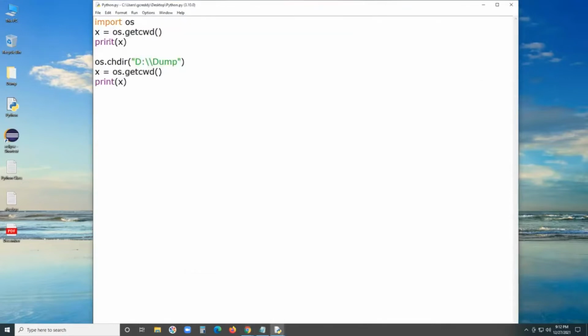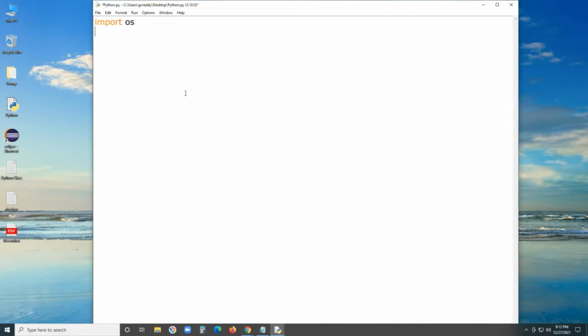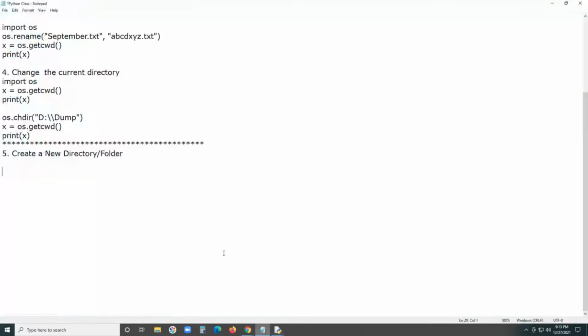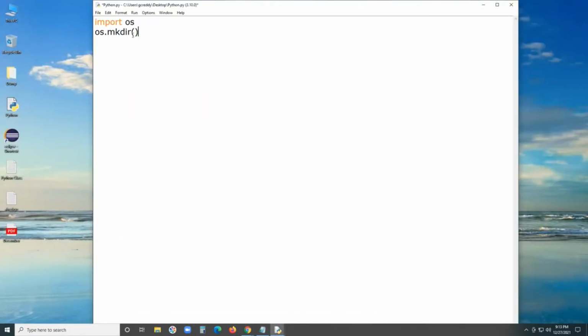Suppose import os. Remember these methods. We have several methods, but no need to remember all methods. Remember important methods. os.makedirs, to make a directory. Suppose if you want to create a directory with just a directory name, it will be created in the current directory. Where is the current location? D dump.